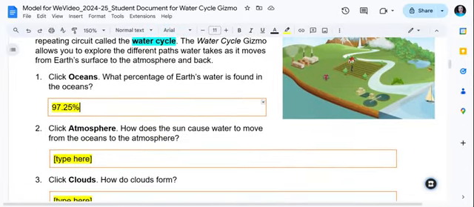And then it says click atmosphere. How does the sun cause water to move from the oceans to the atmosphere? So we click atmosphere. It says when liquid water is heated by the sun, it evaporates into the atmosphere. The atmosphere contains about 2,100 cubic miles, about 0.001% of the total water on the planet. So we want to remember that when liquid water in the oceans is heated by the sun, it will evaporate into the atmosphere.